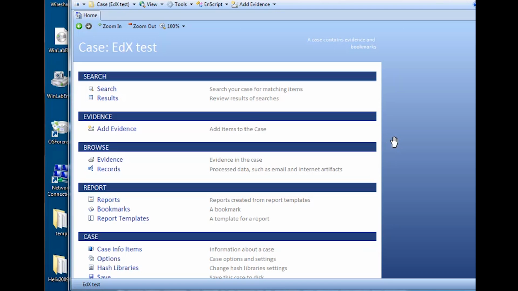I want you to compare this case creation with FTK later, because I will show you an FTK demo in another video. FTK normally does a lot of things during case creation, so it takes a long time to create a case. But EnCase doesn't do much, so the case is created immediately. We haven't even added evidence yet. Now we have an empty case. First thing, we need to add evidence.